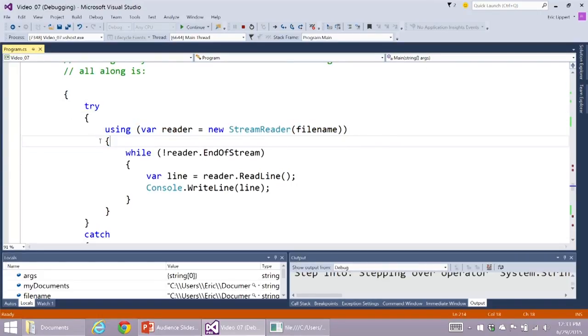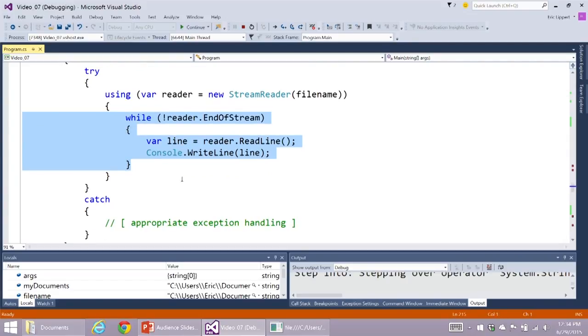And we'll talk about what the using means in a minute. The using has a local variable declaration here. It says the reader is a new stream reader. Then inside the block of the using, we actually attempt to read the lines out of the stream. Then we have a catch block. The catch block has whatever exception handling is appropriate for the exogenous exceptions that can be thrown by this stream reader. And that's it.